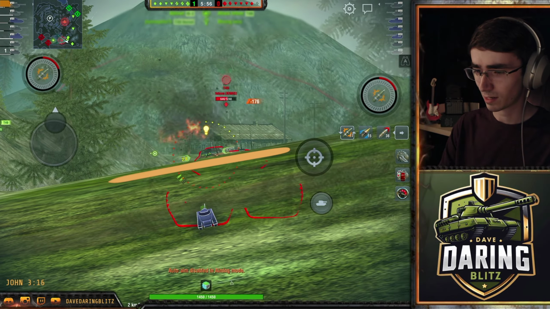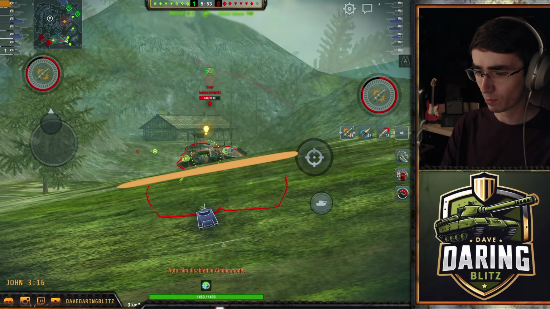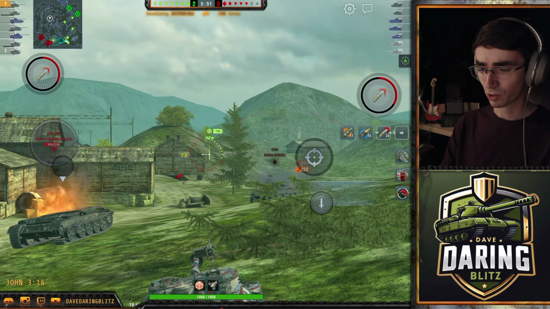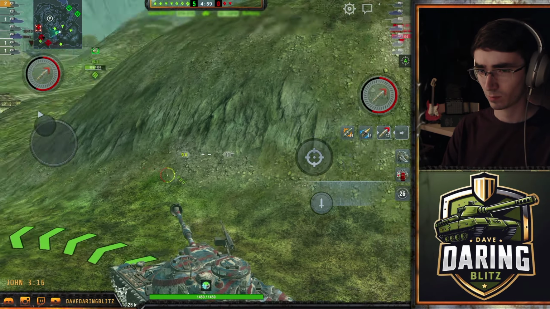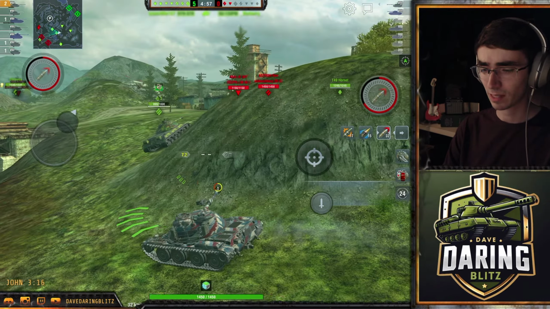Alright, let's hit this guy there, turn off the auto aim, just keep our aim circle above the ridge line, and we are good to go. Alright, for these last 2 guys, I'm going to show you something here.